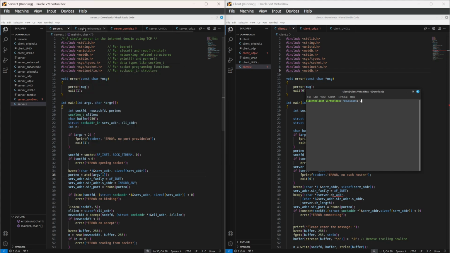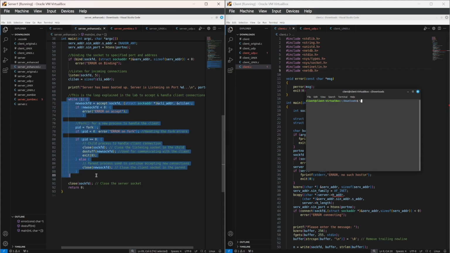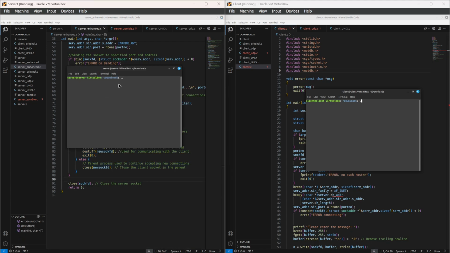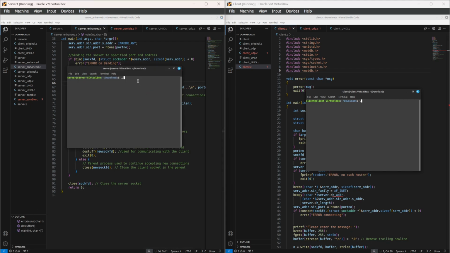So I had enhanced the server code and I had incorporated this while loop, which uses the forking concept. So I have already compiled the code. Server has been booted up and it is listening on port 6574.